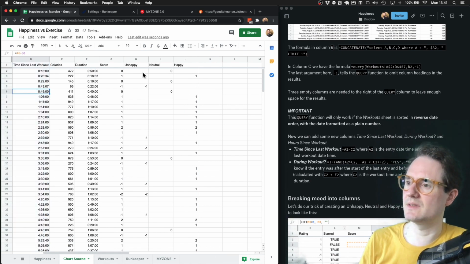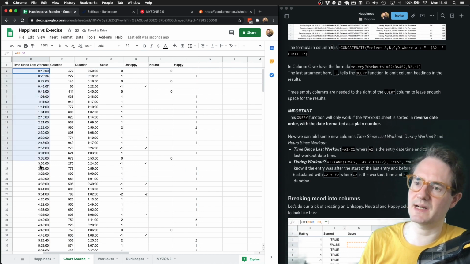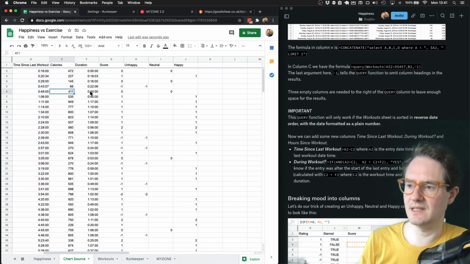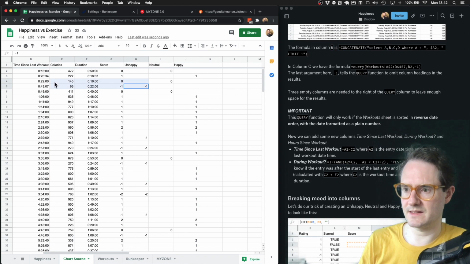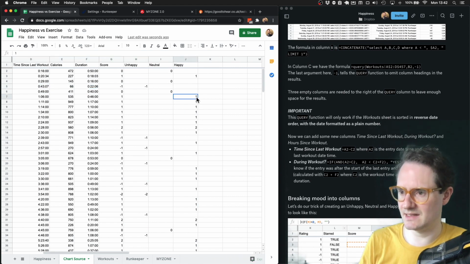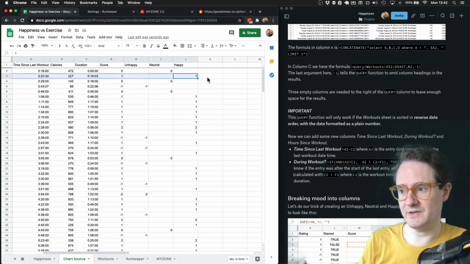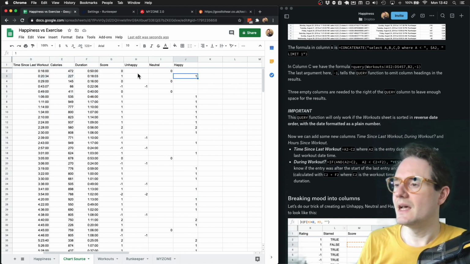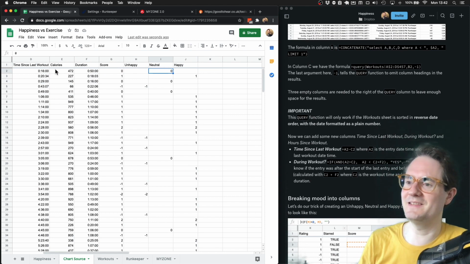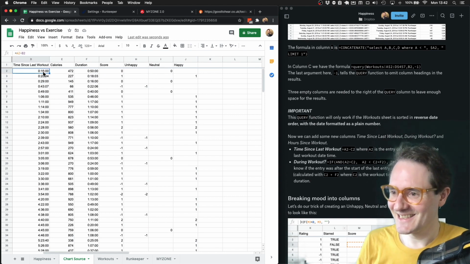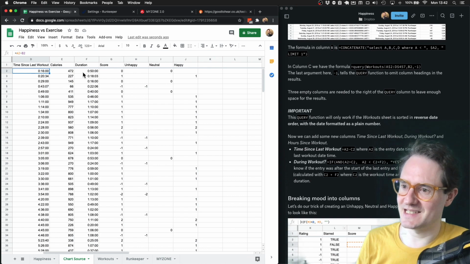So now we've got all of how recently we worked out and how happy we were. So there's me being unhappy 20 minutes after a workout. There's me being happy during a workout, which is fun. There's me being neutral during a workout. You can see during, time since the start basically, and then that's the duration.